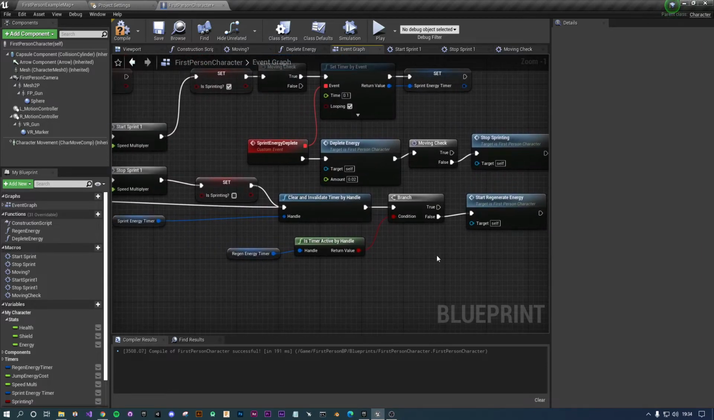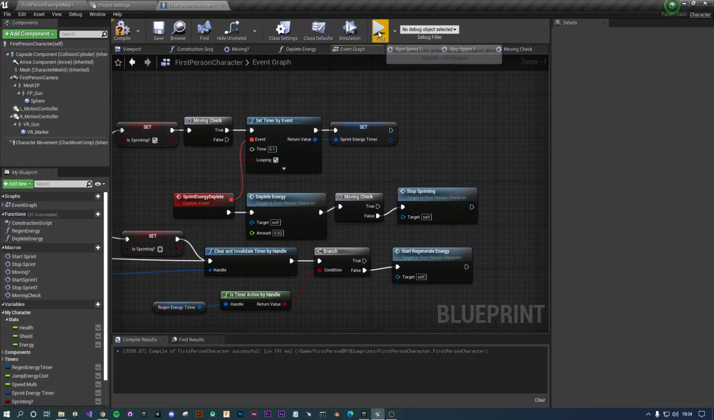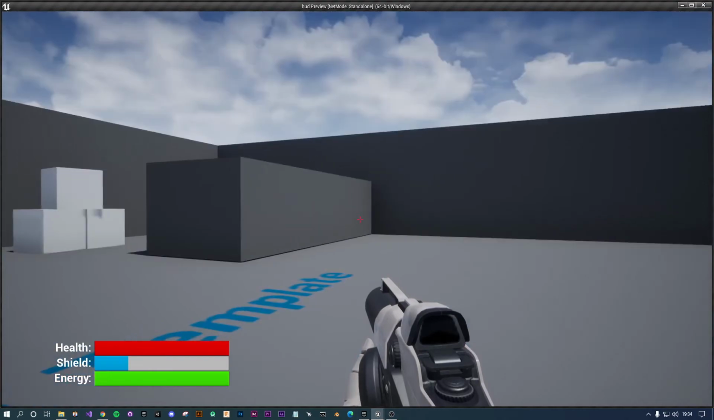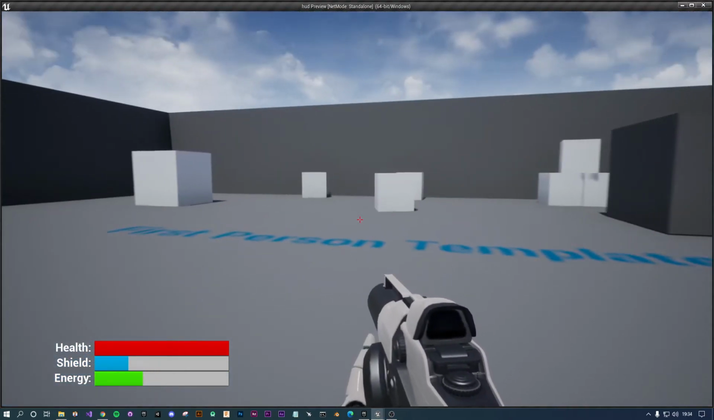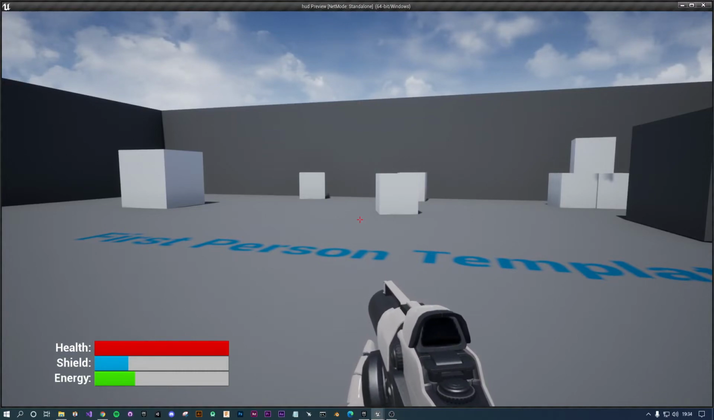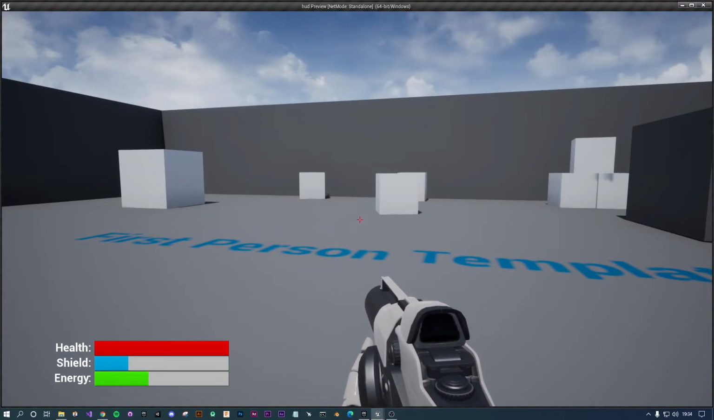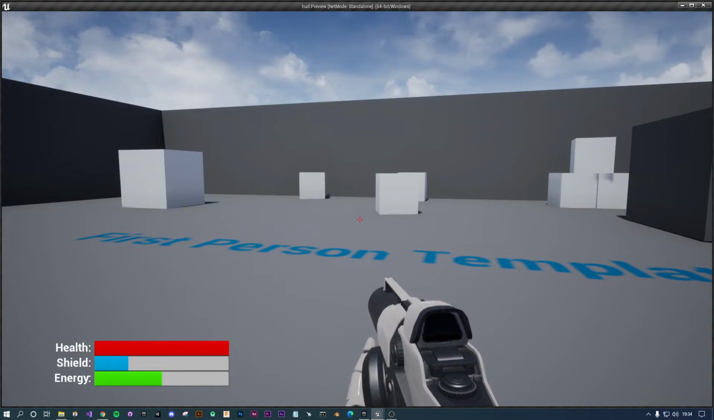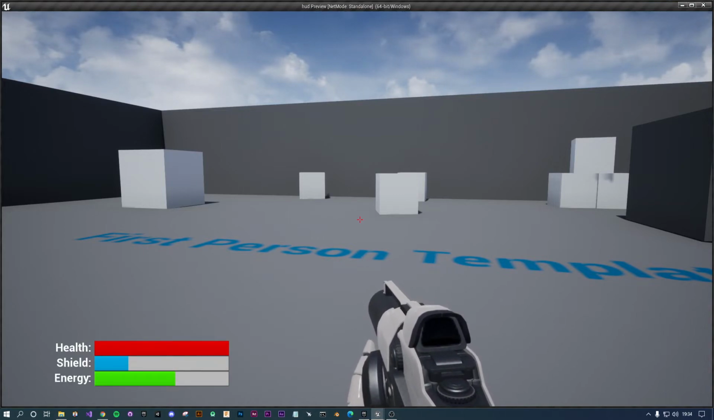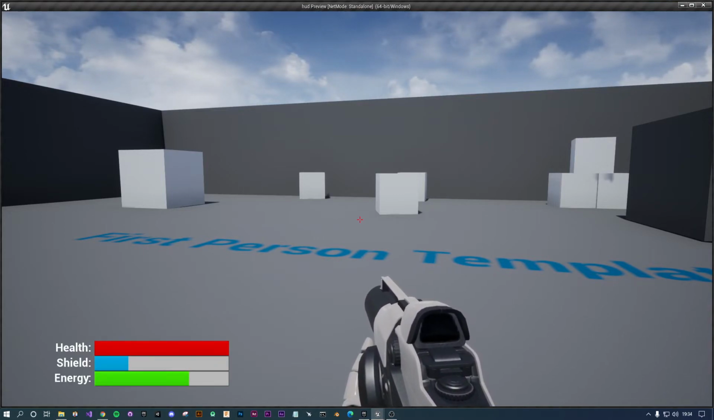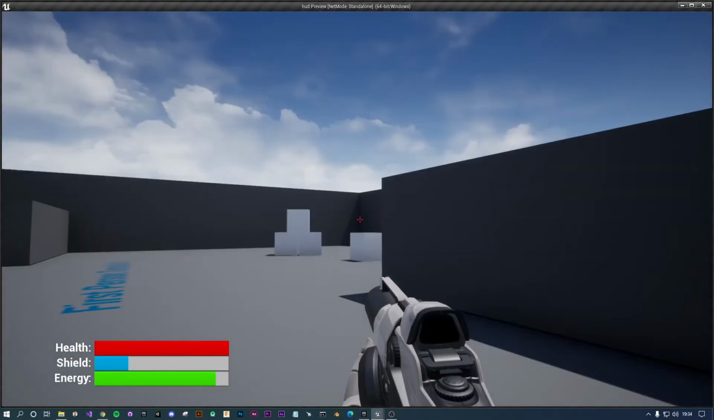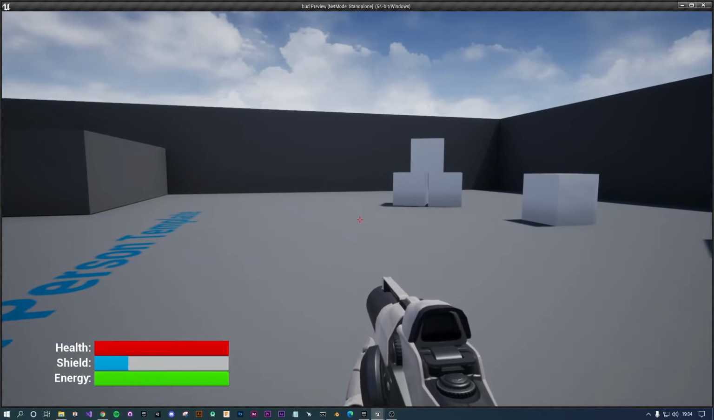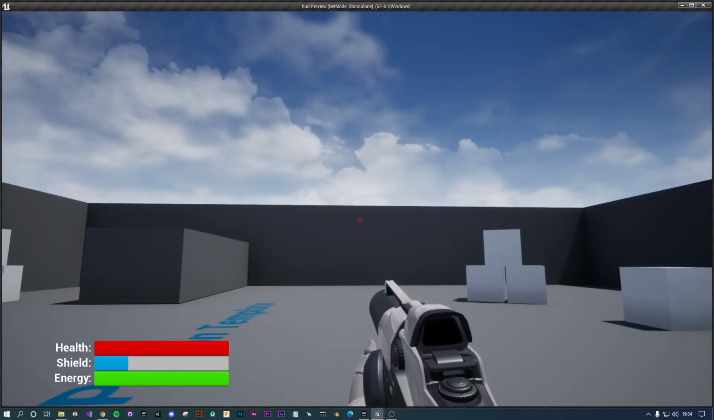So now, if we hit play and we sprint, and if I just let go of the forward key, you can see that now my energy has stopped, and I start to regenerate health, although I am still holding the sprint key. And then if I start sprinting again, we've got a bug. So now we need to figure that bit out.